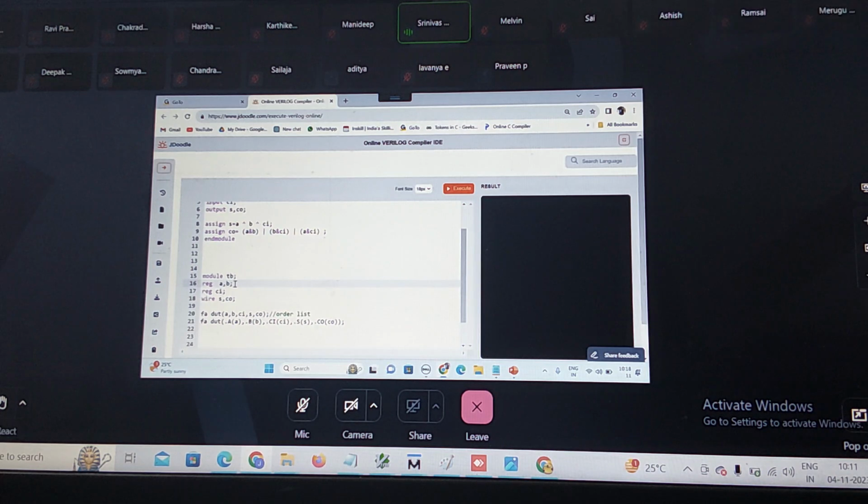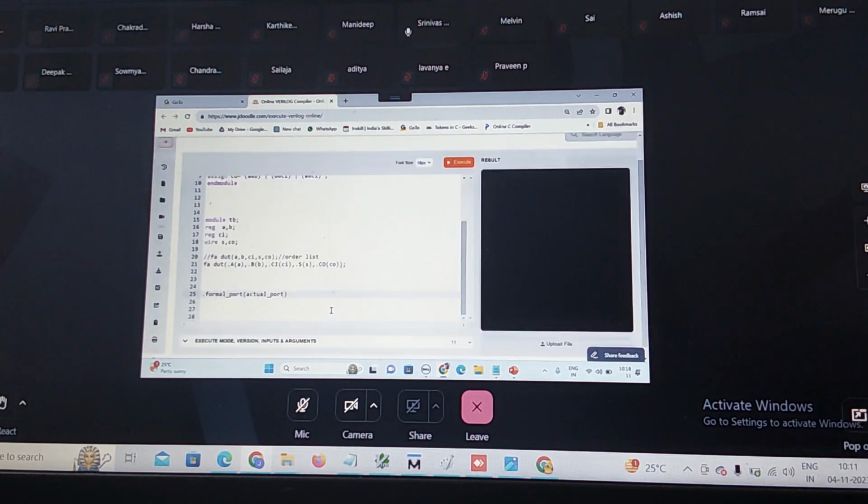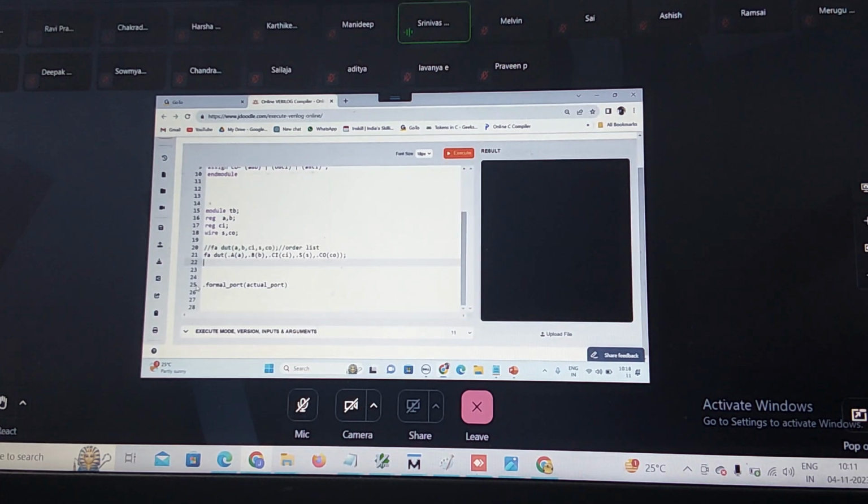So in the design file, inputs are declared as what? Reg data. Outputs are declared as wire data. So here I am doing the module instantiation, by port connection by name or port connection by order list. This is by name. Now what I need to do? Let us comment this line.